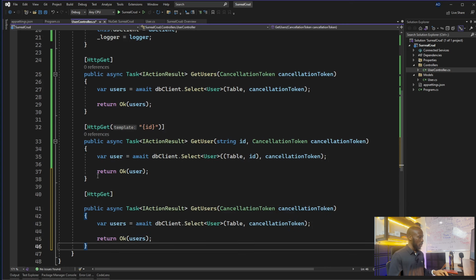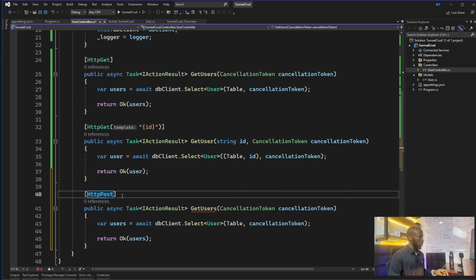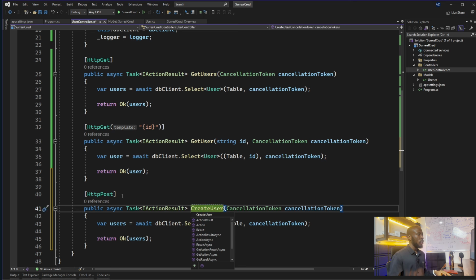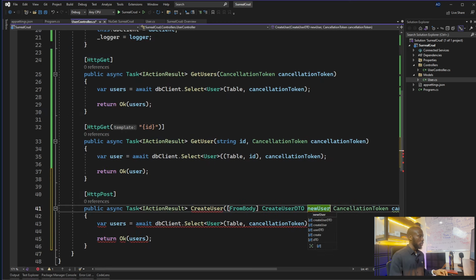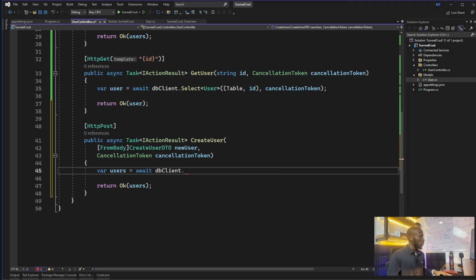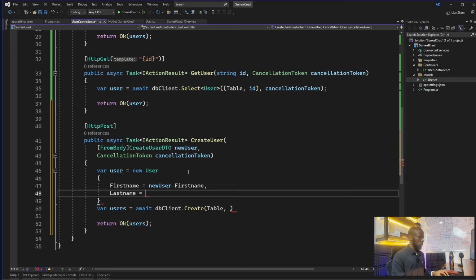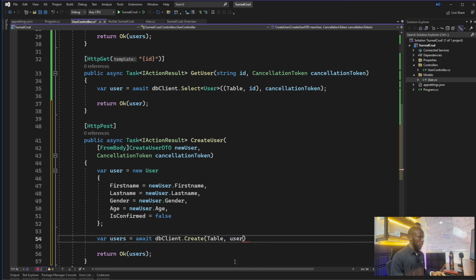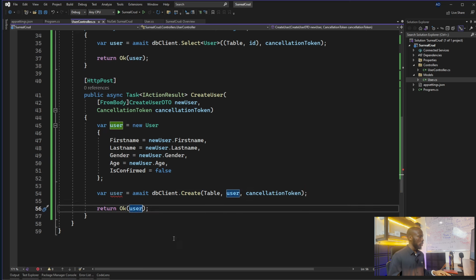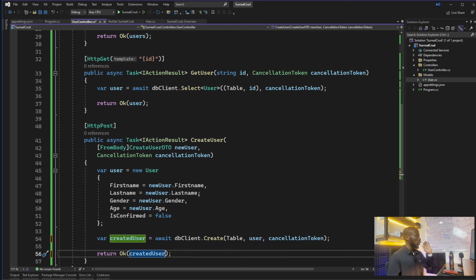Okay, so let's quickly work on create. Let's just paste using the same signature, posts. For this, we might need to create a DTO. So let's have a DTO within our user. So what's this going to return? This is going to return the user that was created, I believe. All right, so that's going to create our user.